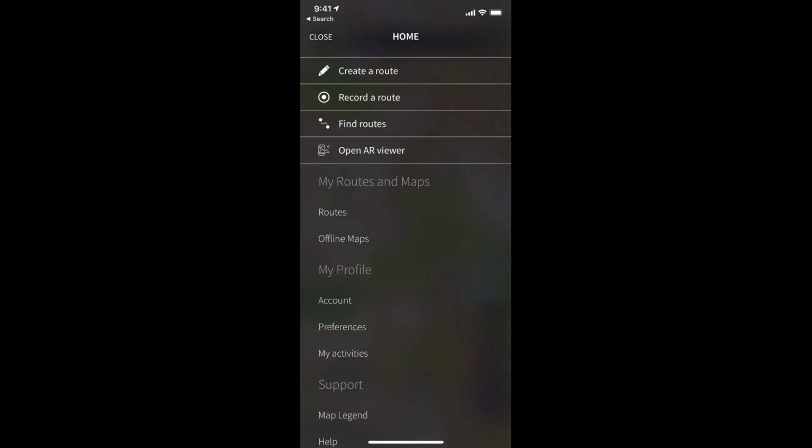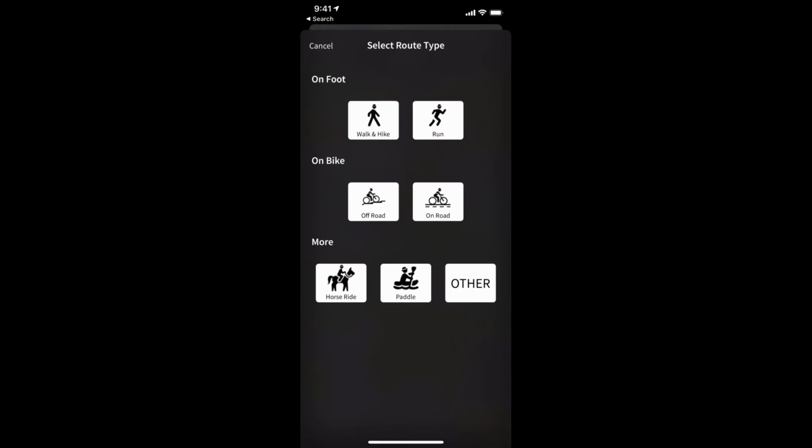we begin with create a route. Create a route is what I showed you in part 2 of the Ordnance Survey demonstration, which is creating custom routes. Record route is if you're in a specific location or area and you want to start hiking or biking from there and actually record that specific route. You select record route and it will ask you what activity you are doing. You select that activity and then you go, and it will record that route for you.